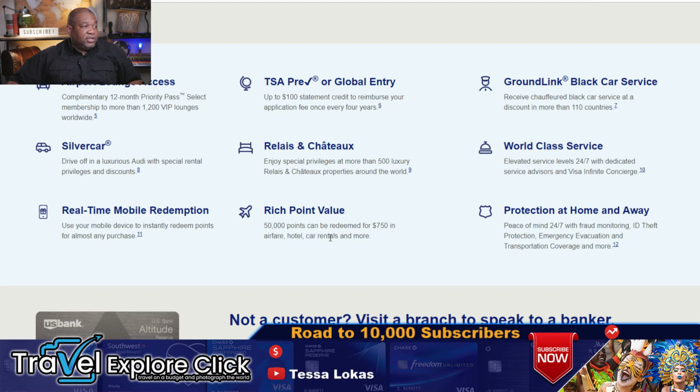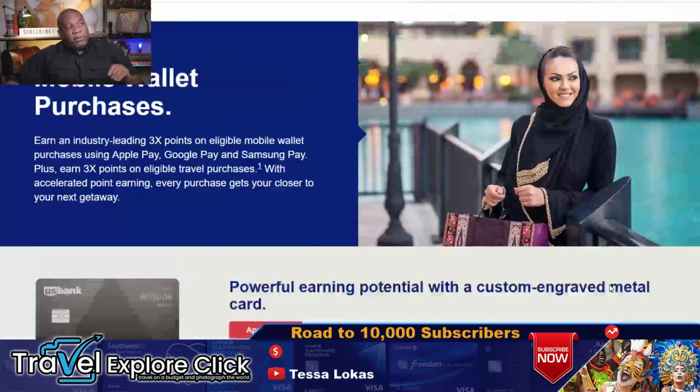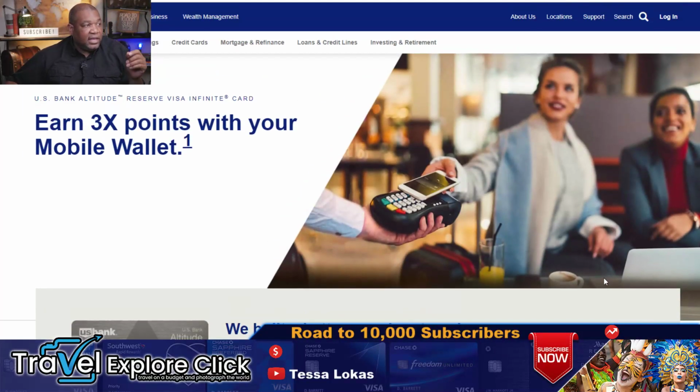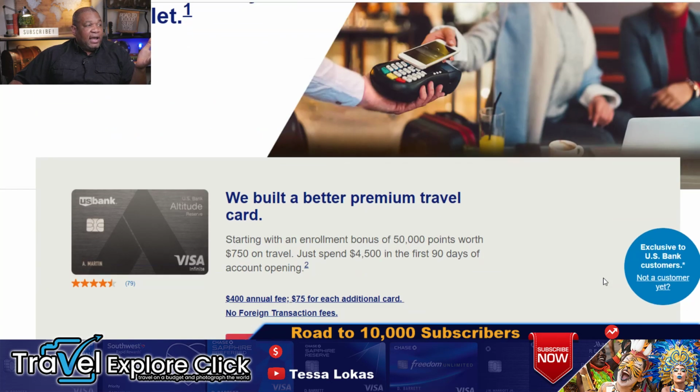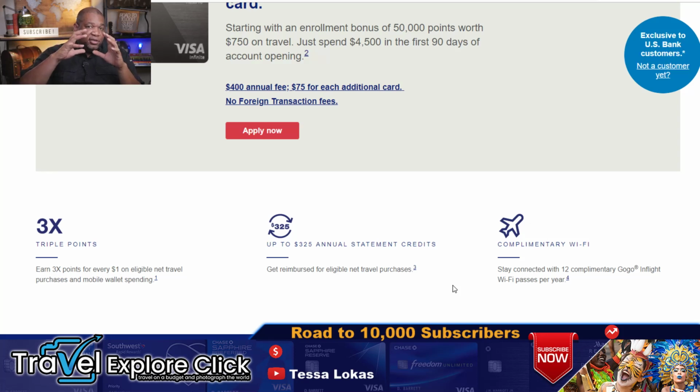Rich point value, so they're just showing that. Okay, so not bad, right? The problem with this card is you can't transfer your points. So I have these 50,000 points, and they're pretty much stuck in the U.S. bank ecosystem, I guess, and they're on their own. So there's no transfer partners, and I just need to book. So I get $750 value. So if I want to fly somewhere, I have a $750 credit.